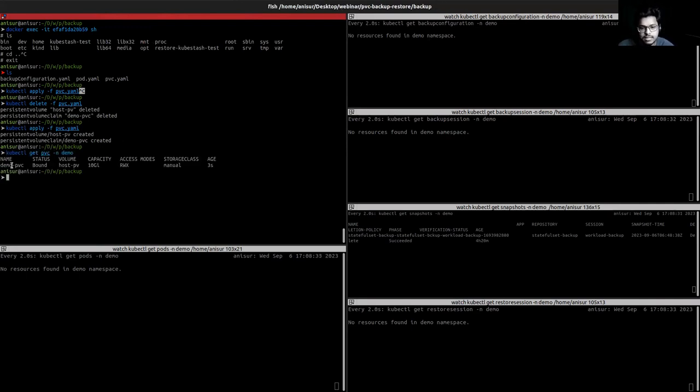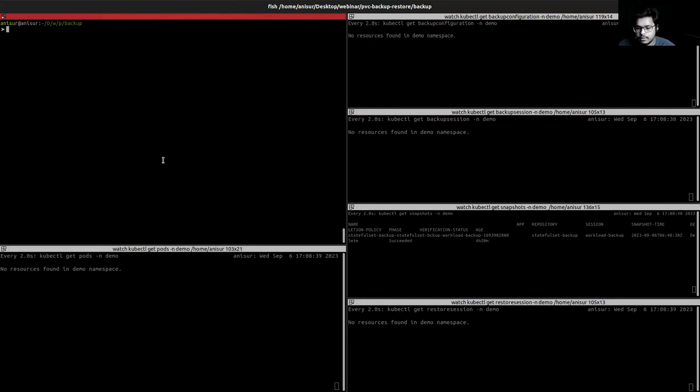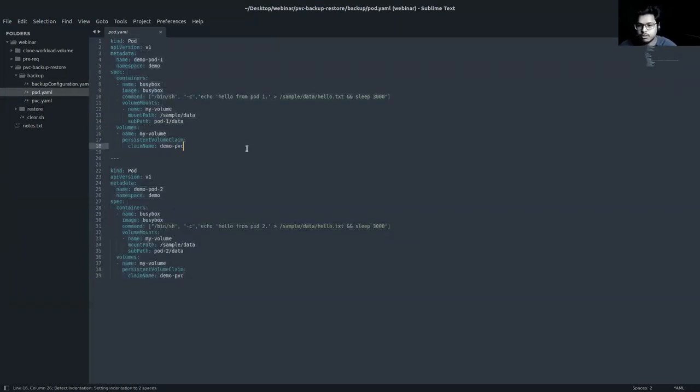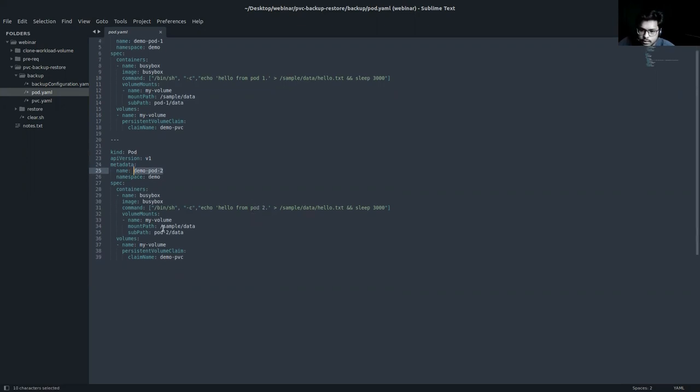As you can see, my demo PVC as the target PVC has status bound. Now I am using this PVC in two different pods' volume sections. Let's see these pods' YAML. Here are two sample pods. These pods attach their volume section to my target PVC. This pod creates a volume mount at the sample data directory, and inside this directory, this pod creates a sample hello.txt file. Same as pod 2, demo pod 2 also creates a hello.txt file under the mount path directory.